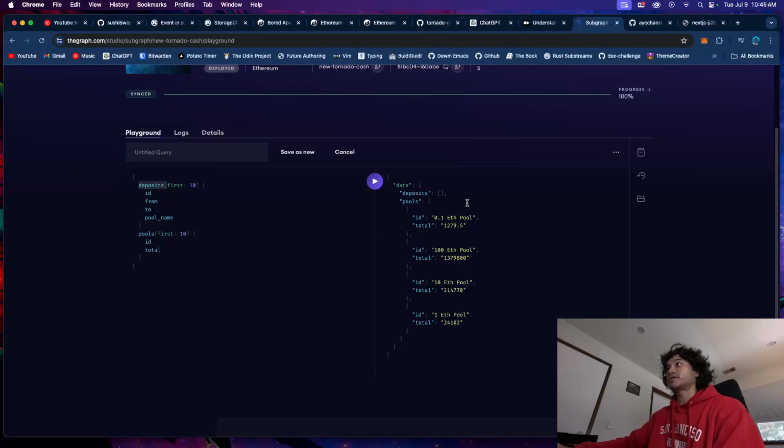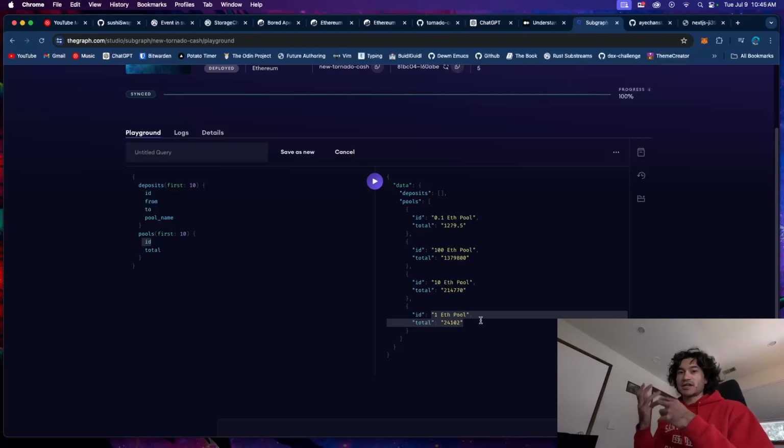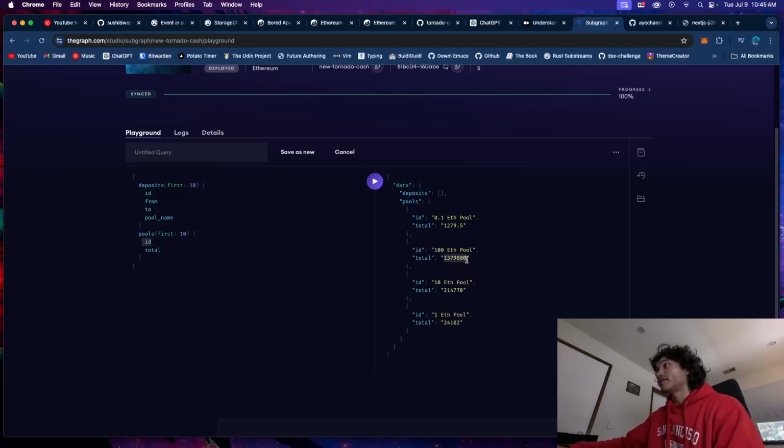So there's the deposits, but what we really want to look at is the pools, right? So the ID of the pool. So there's the 0.01 ETH pool, 100, 10, and 1. So people throw their money in there and it gets all jumbled around. And this is the total amount of ETH that's in those pools since a certain date, whatever the time block I was looking at. But I think we can look at the first 5 here. That should give something different. Looks like that's the same.